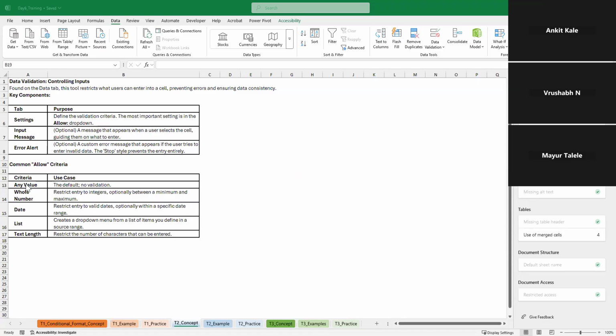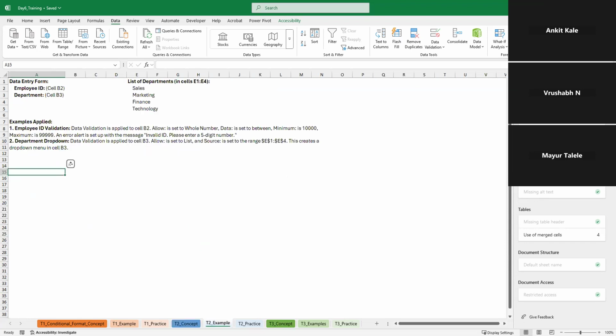And of course, as I mentioned, there are different types of allow criteria in data validation. I'll explain this with the help of an example right away. So right now, this is, let's say, a data entry form. And what I want is for someone to enter the employee ID while the user is filling up a form. I want it to be numeric. I do not accept anything which is text. I know that the employee ID is between 10,000 and 99,999. So it has to be in this range. Anything below or above that range, or anything else, will get an error message.